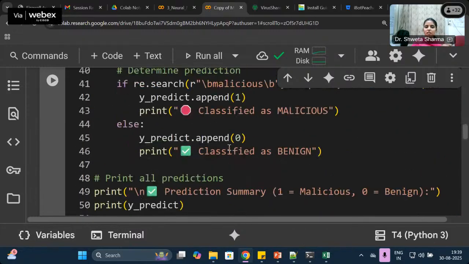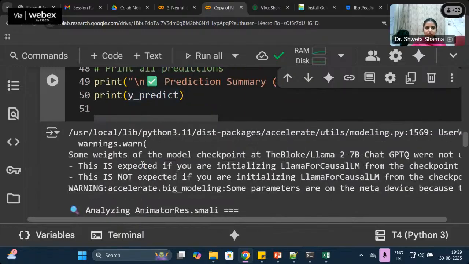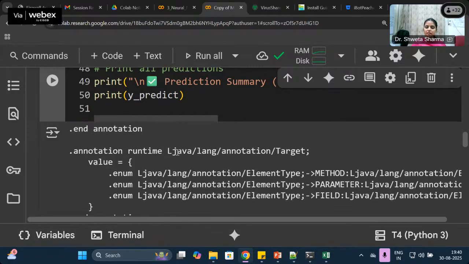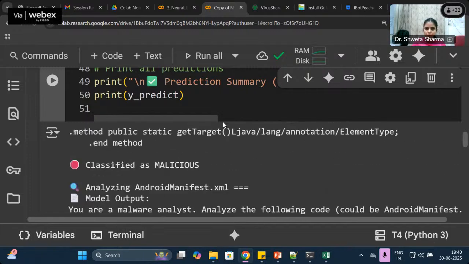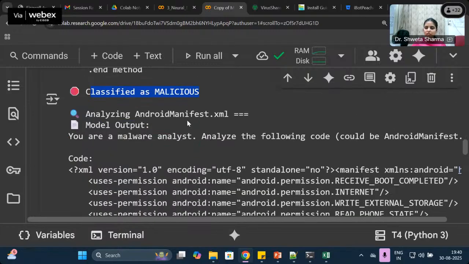Okay, and similarly, in the else I have written 0, which automatically means benign. So I'm printing classified as benign. In the end, I'm printing the summary. Now you can see here the output. I uploaded a malware file and this is the complete malware code. It was classified as malicious, and actually maybe it was malicious. Fine.